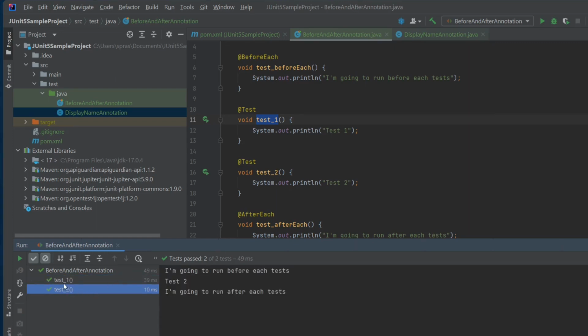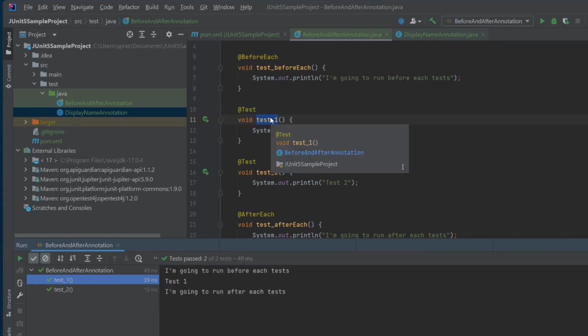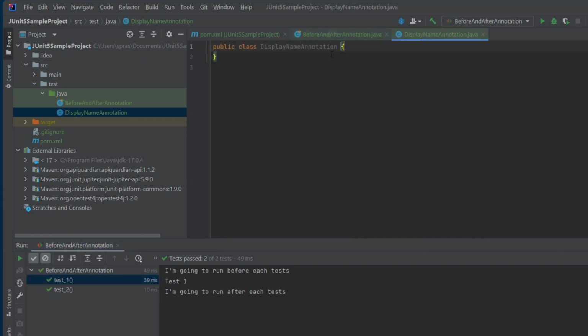So what happens is we want to provide a name which can be an alternate of this name, right? And that is what we can do with display name. So display name is an annotation which is used to define the name of the test which is displayed to the user. Alright, now let's use them.